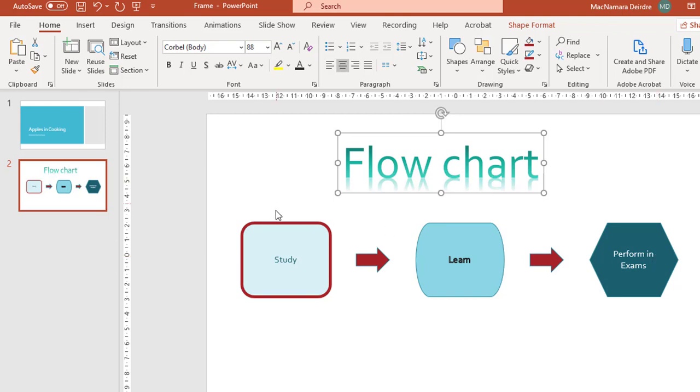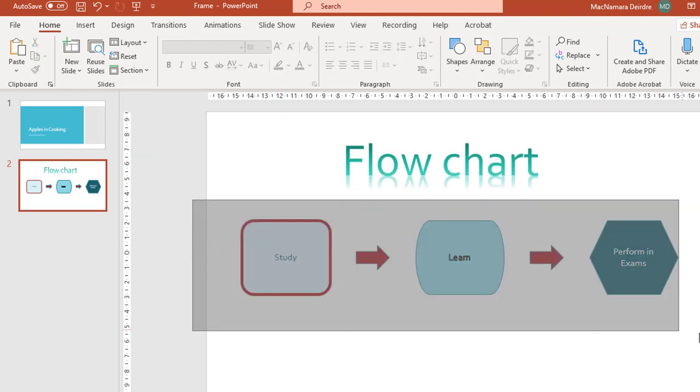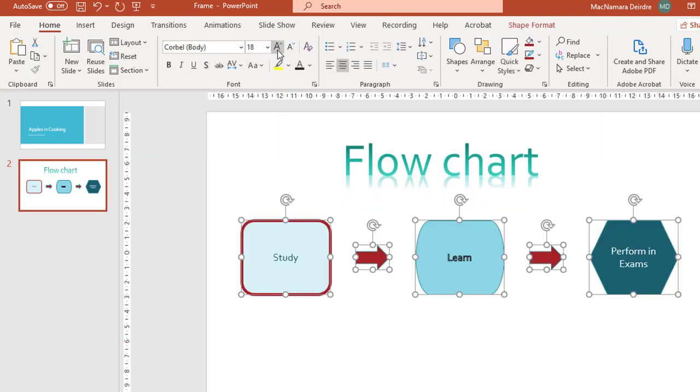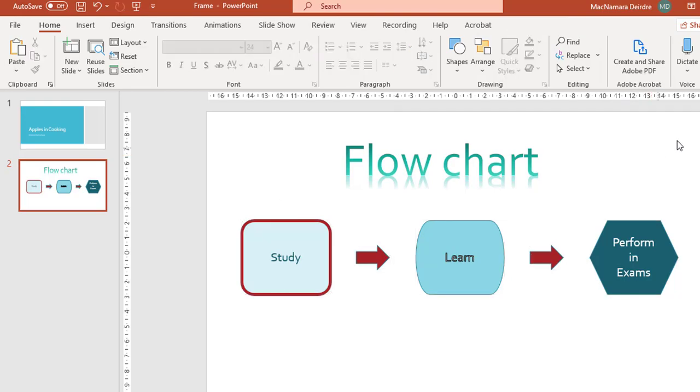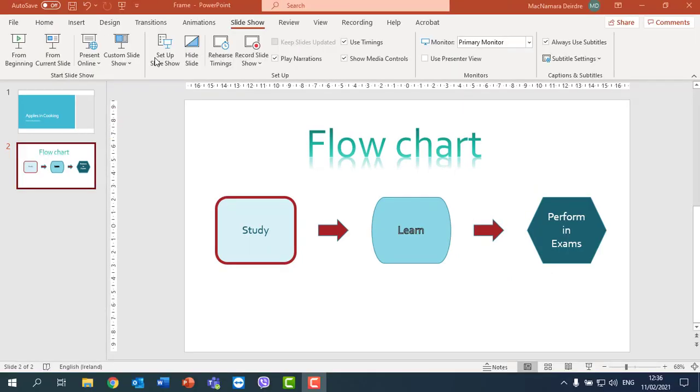That text looks a bit small as well, so I might select all of this here and change the font size up a little bit. Yeah, that's a bit easier to read. That's looking good. Now we're going to animate it. So let's run the slideshow at the moment and see what we have.